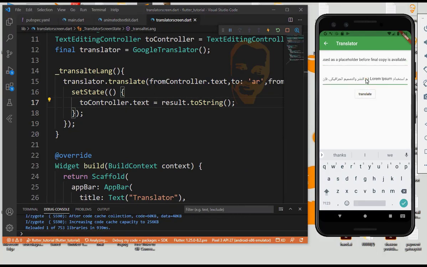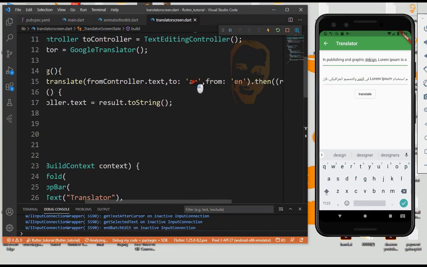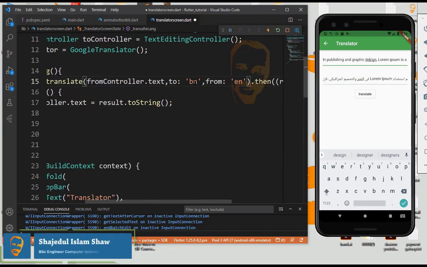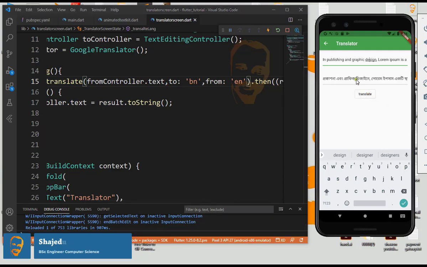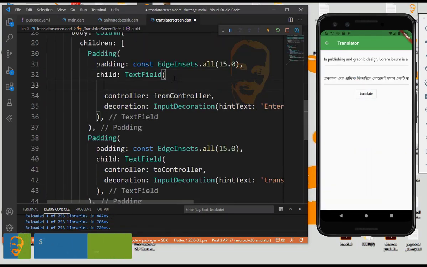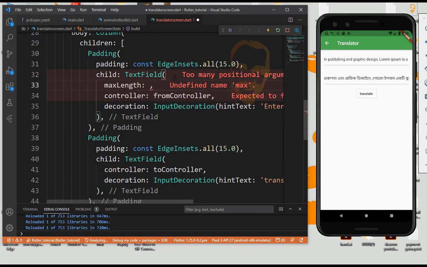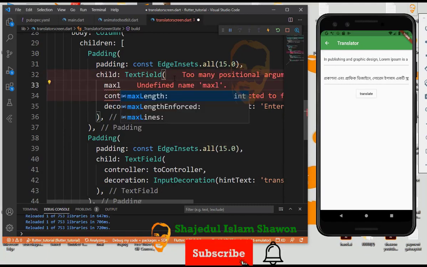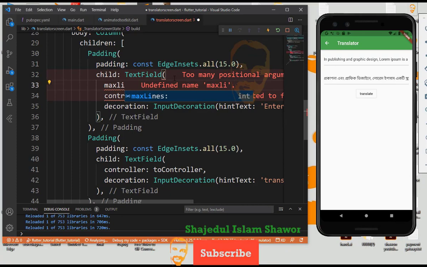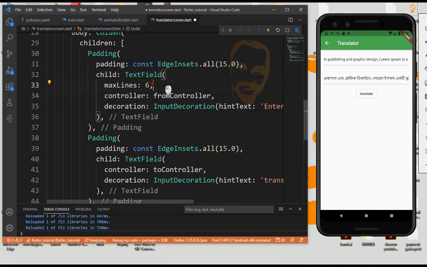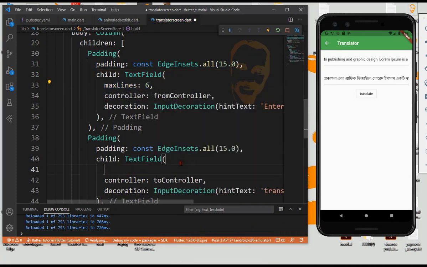Look, there is. So just put it here, BN. Okay, now reload again. So just change it here. Maximum line, sorry, maximum line also 6. And copy this and paste it here. And reload it. So look like.